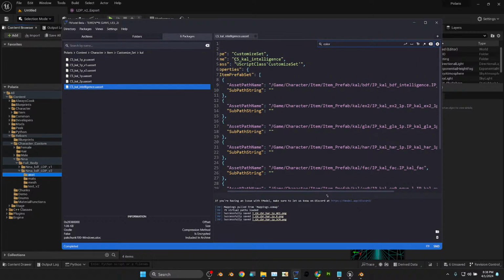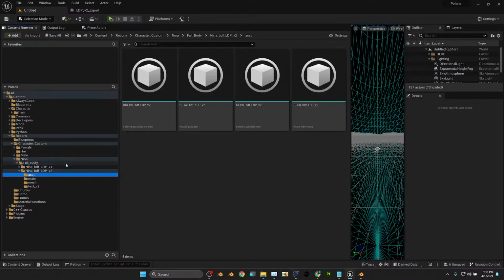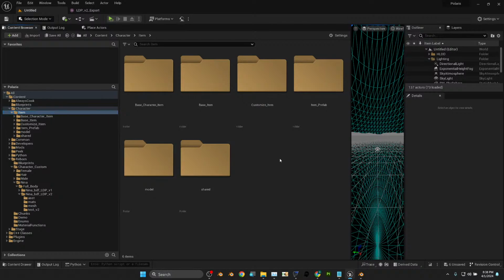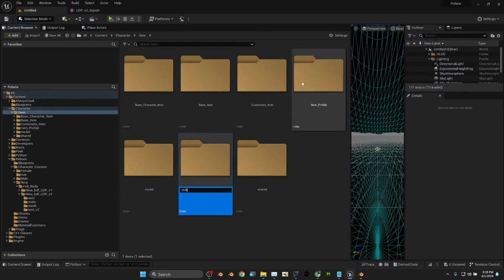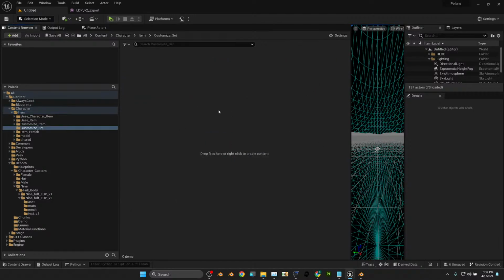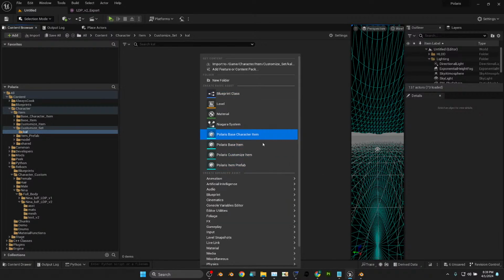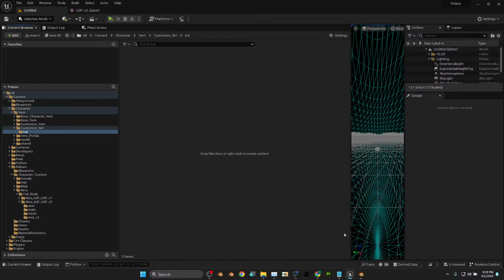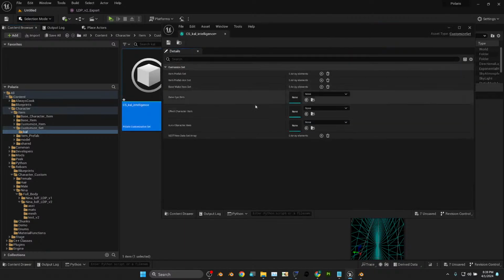Inside the item prefabs, I'll give you a look, but first let's make this. So this is just going to be in character, item, customized set, abbreviation, bam, right? So character, item, new folder, customize set, folder, Cal, and then we need customize set, customization set, bam. Open it up, and here we go.